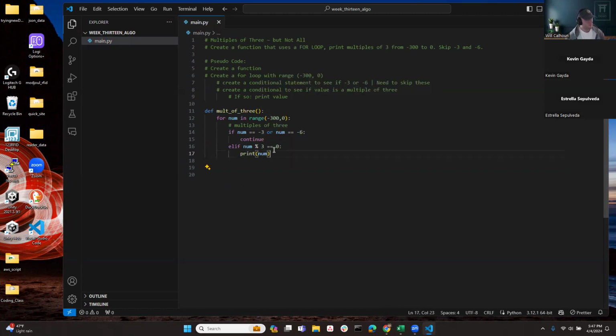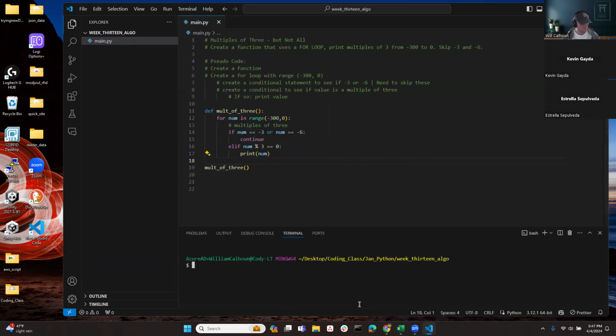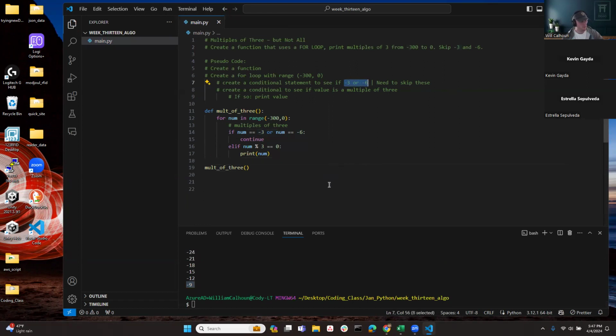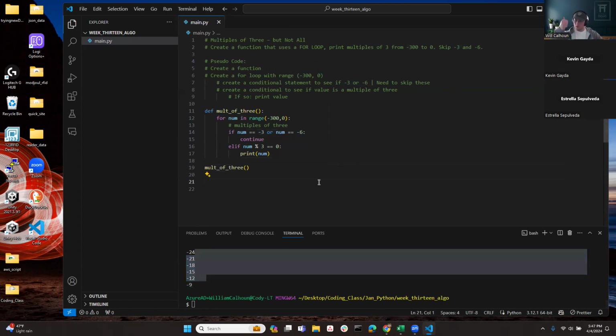I think that's it. So let's see. I'm going to say mult of 3, call this, and let's see if we get everything. Cool. We got all the way from minus 300 all the way down to -9, and we got 3, -3, -6. And these are all multiples of 3. Look at that. So it works perfect.